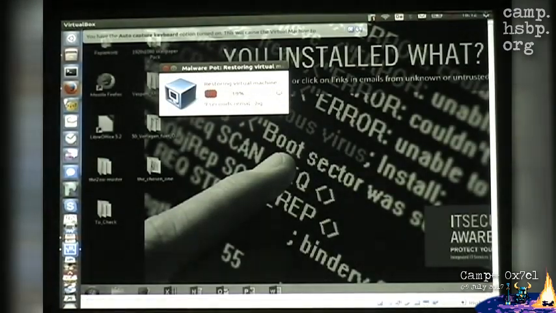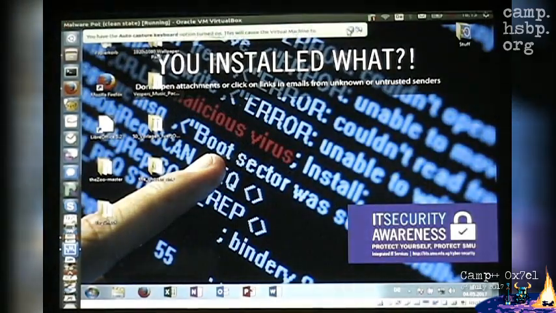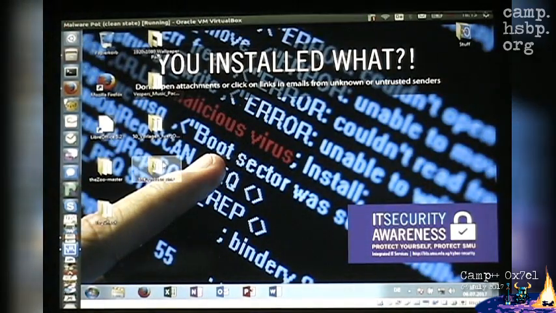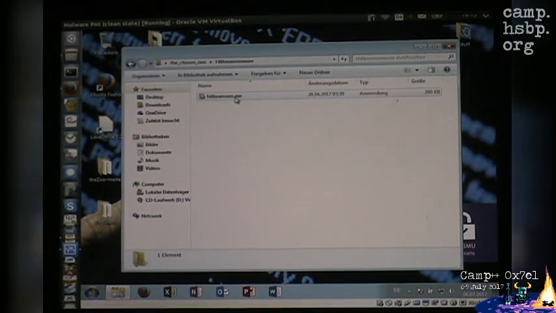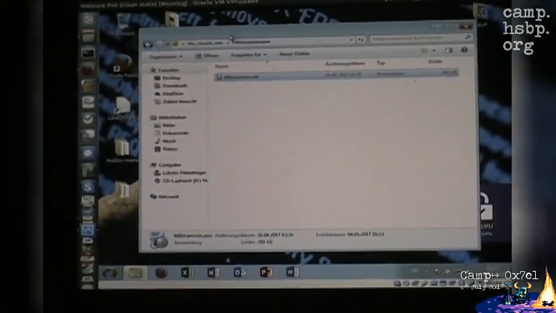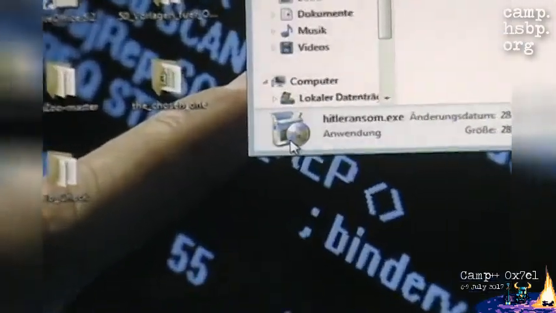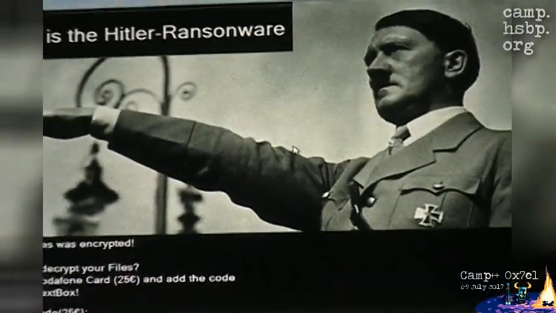So I have here also some ridiculous ransomware. Sometimes people are really crazy and think they need to make some really ridiculous ransomware. It's called Hitler ransomware. You see at the bottom, it's like an installer package, and if you start it, it will say okay, and then it just starts here.